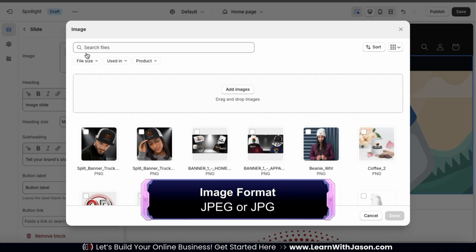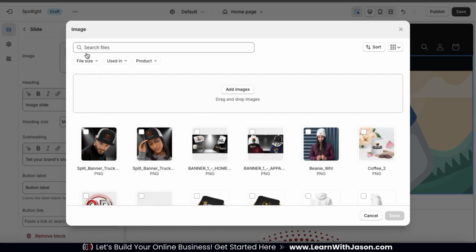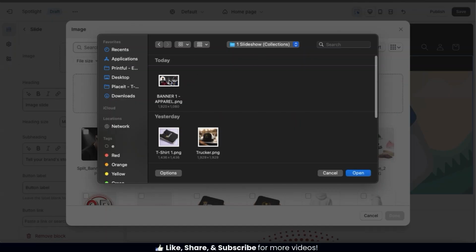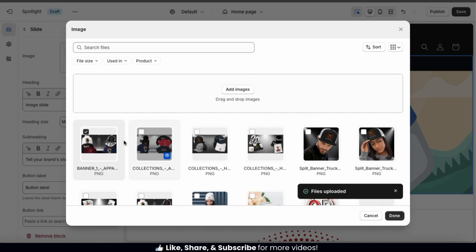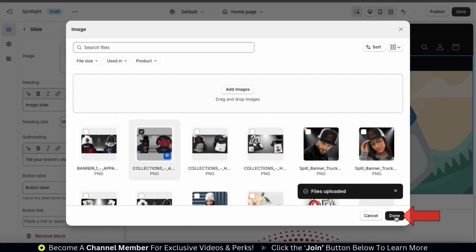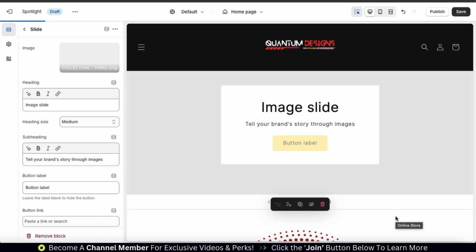And for the image format, I recommend JPEG for faster load times. So to upload my image, let's click the Add Images button here. I can then find and open up the image that I want to use for my slide. If you like, feel free to go ahead and upload all the slide images that you plan to use. Your slideshow section can display up to 5 images. So let's select the image that I plan to use for my first slide and click the Done button at the bottom right. And the image has been added to my first slide.